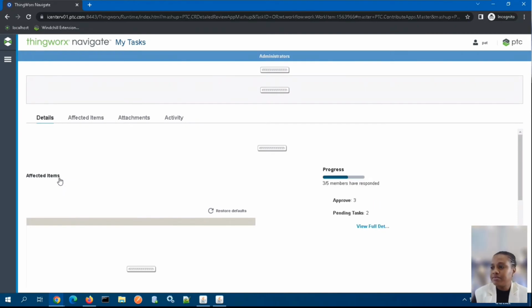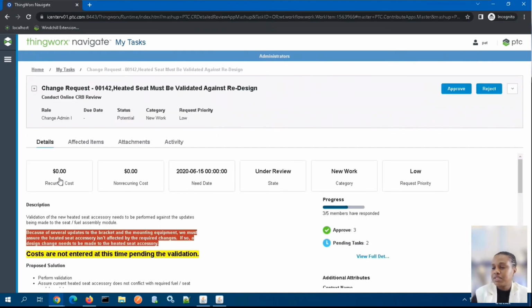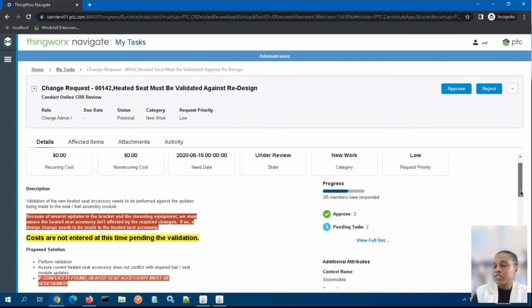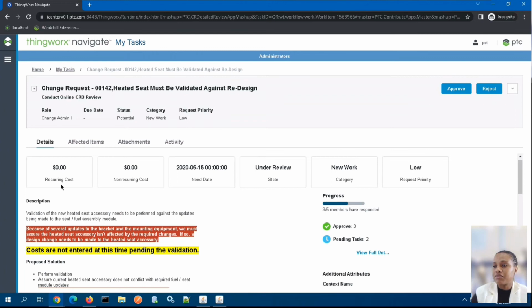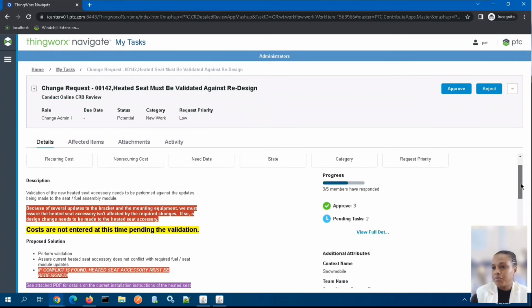The minute I click on that, the system will display in more detail all the information about the change request 00142. It will show you the role, the status, etc. You will also see that it shows us the recurring cost and the non-recurring cost, of which in this case nothing has been assigned as yet, because this change request needs to be analyzed and investigated in order to determine how much cost is required.